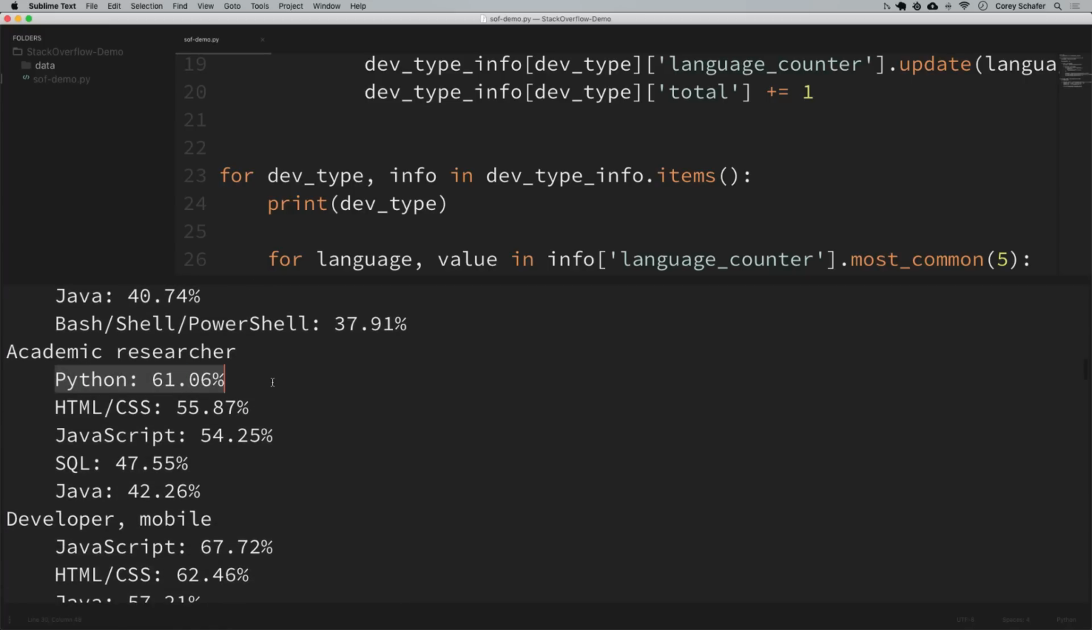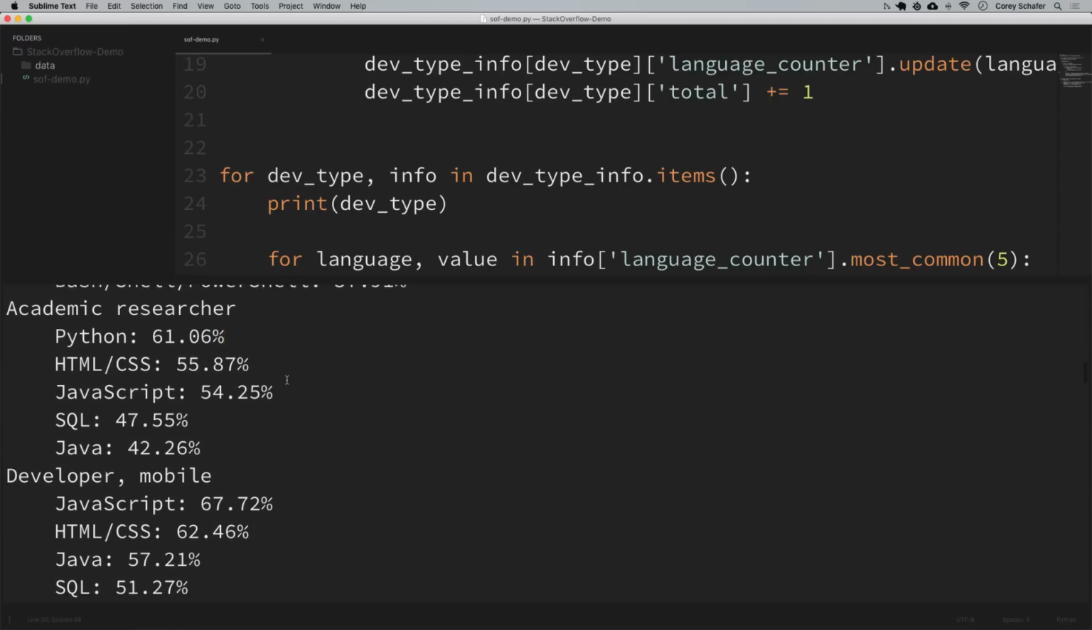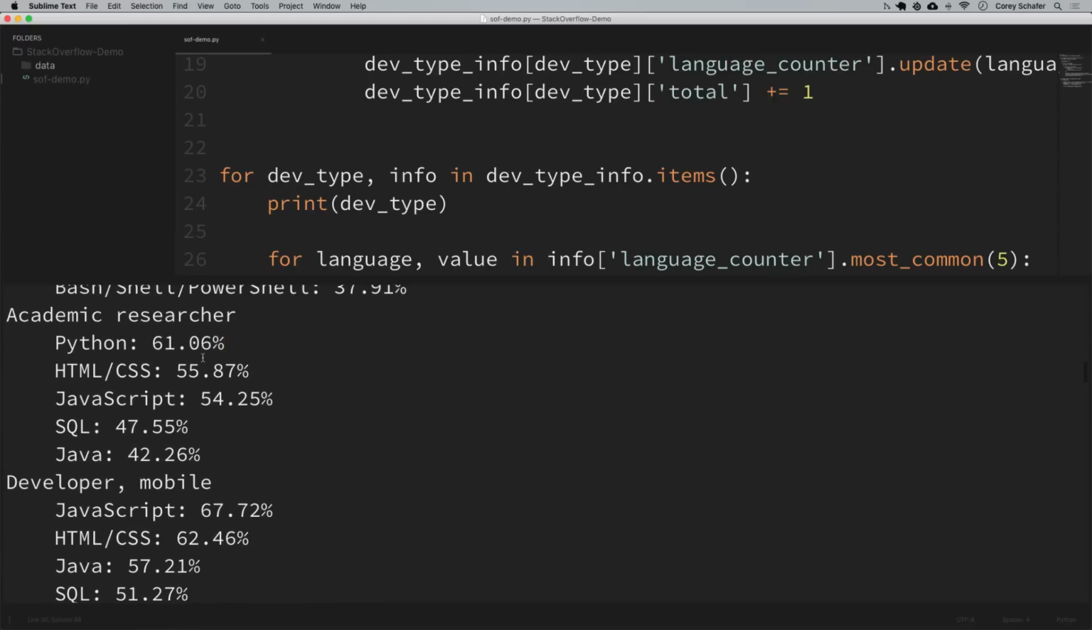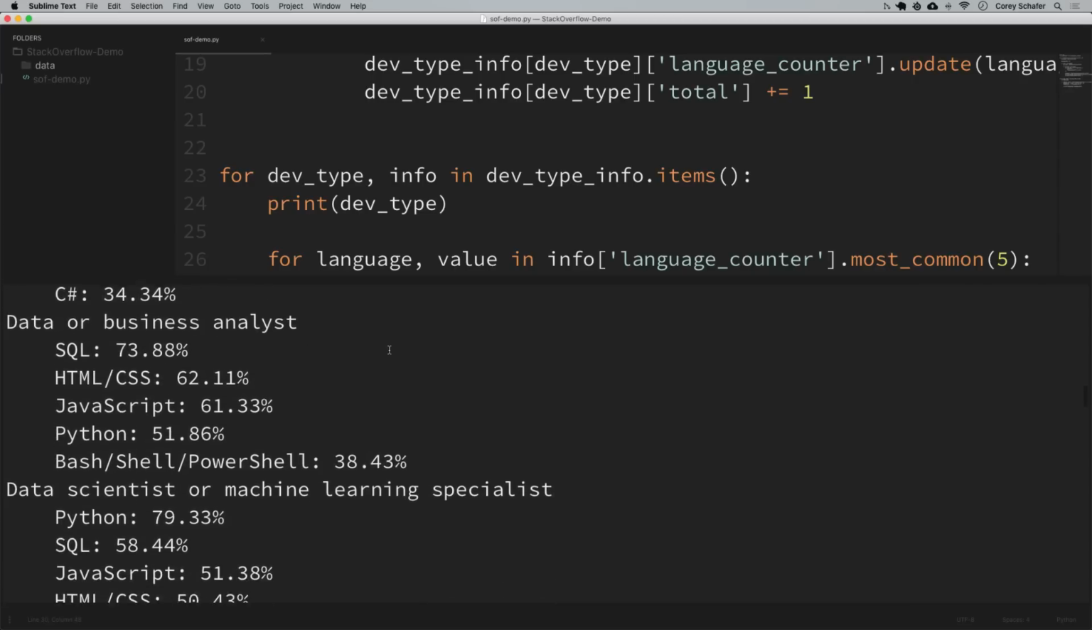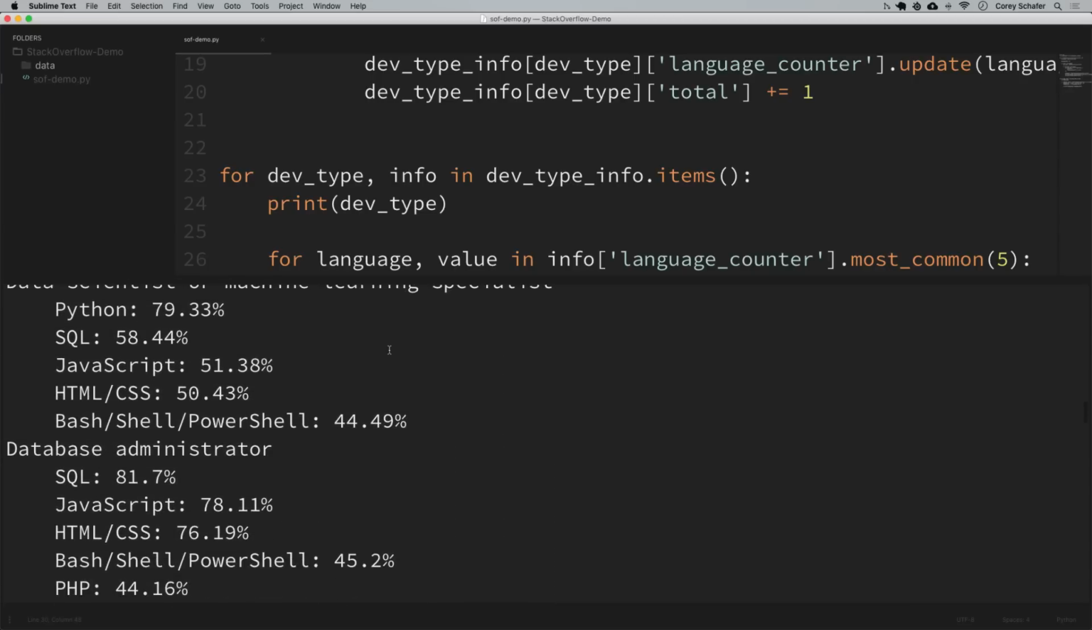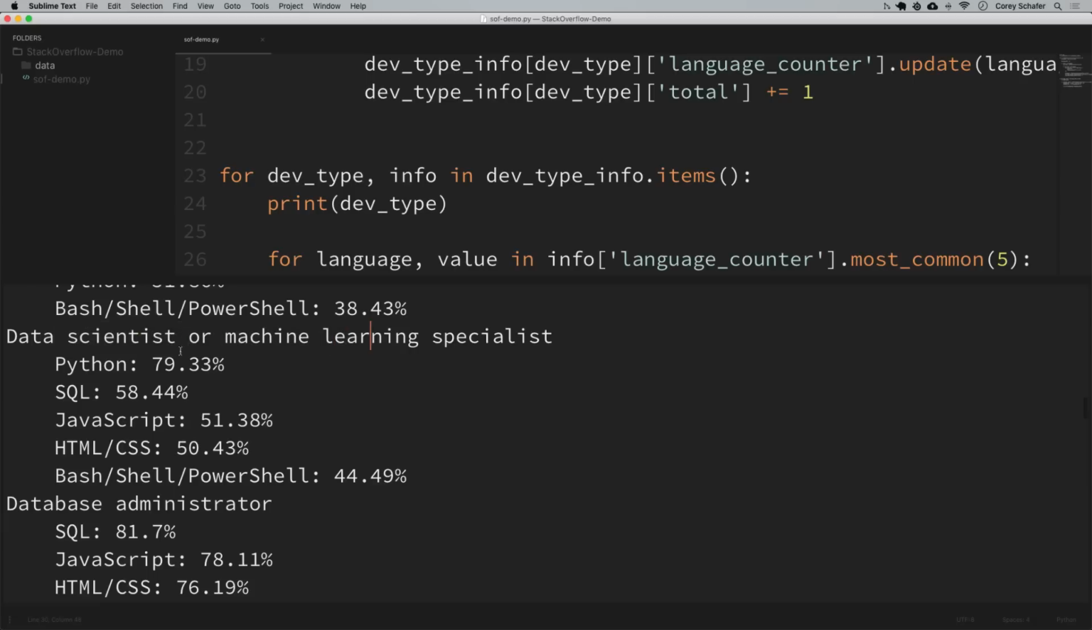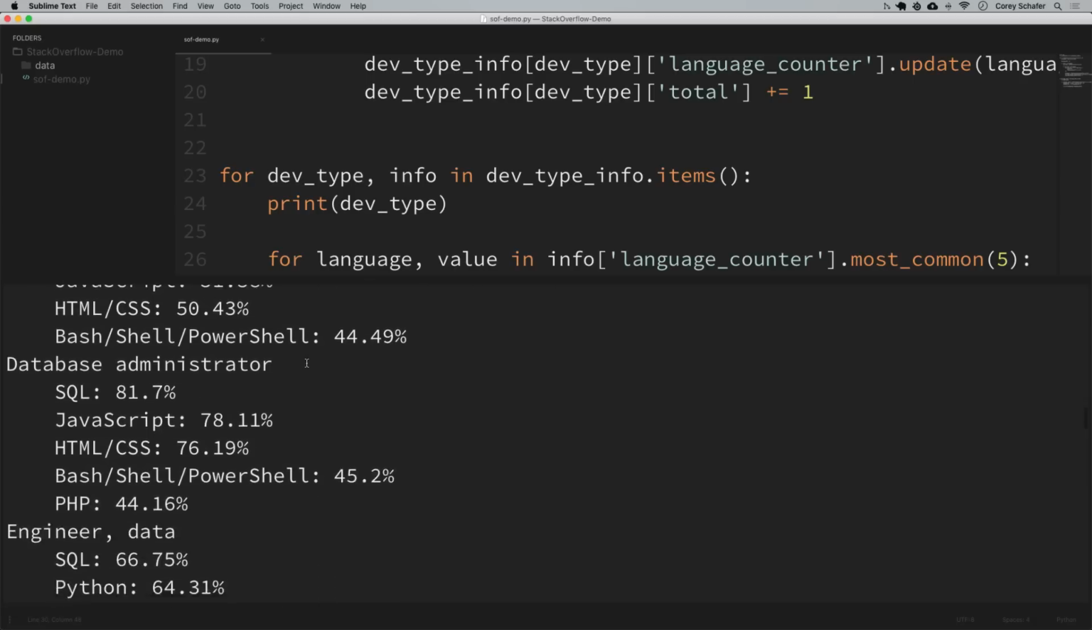Academic researchers are mostly Python. So I believe that makes sense as well, because Python's becoming very popular in the data science field. And yeah, we can see a lot of them here. Data scientists specifically, or machine learning specialists, 80% Python.